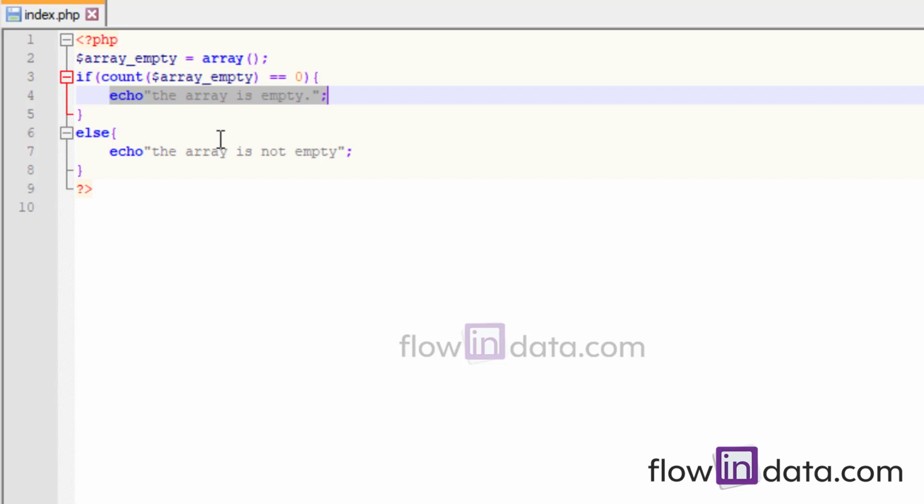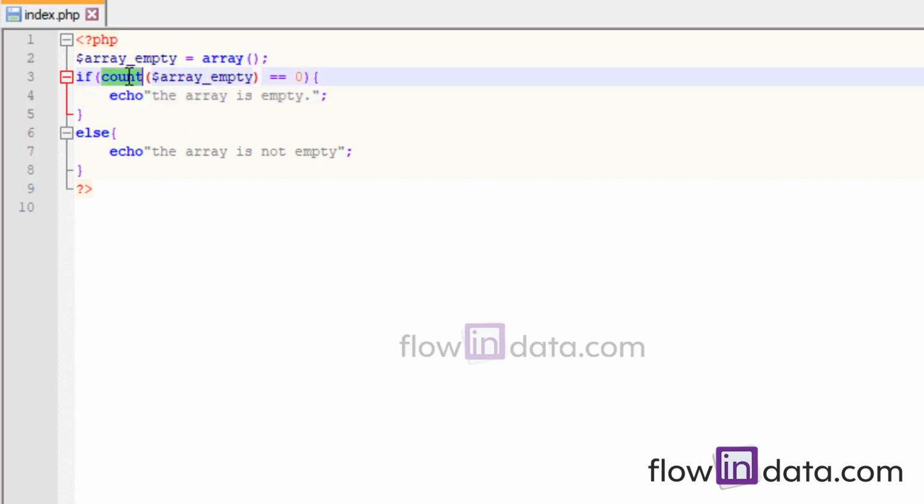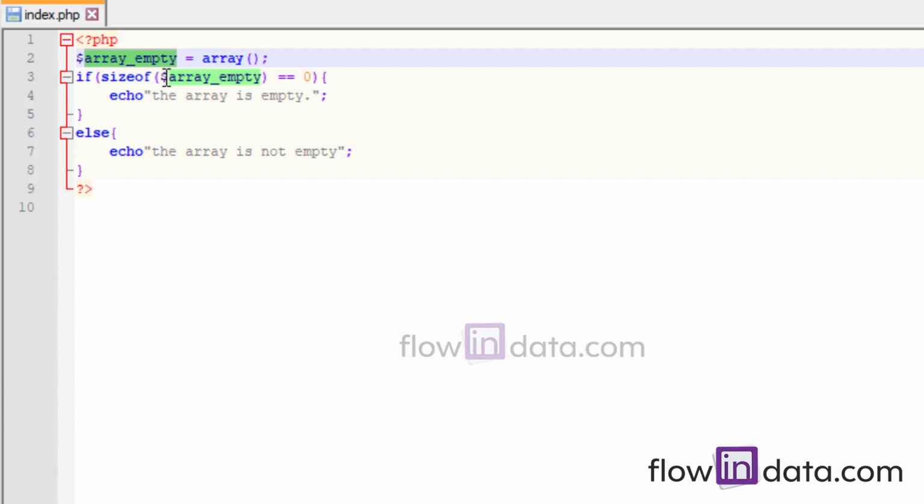Now I'm going to use the last function, that is the sizeof function. This method is actually for checking the size of an array. If the size of the array is 0, then the array is empty, otherwise the array is not. Same thing, now in place of count, let's write sizeof. This sizeof function is used to check the size of an array. Remember that. Now save it and reload it. Then you get the same thing, because we have this empty array. So the size of an empty array is 0.